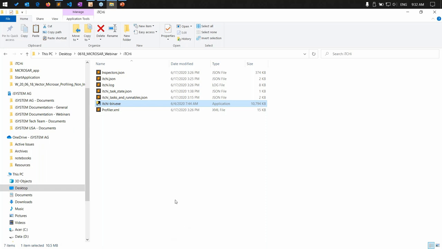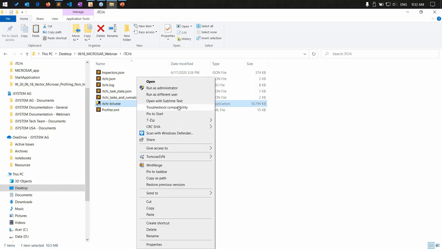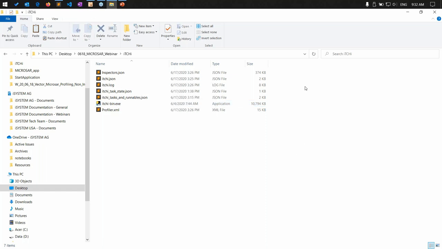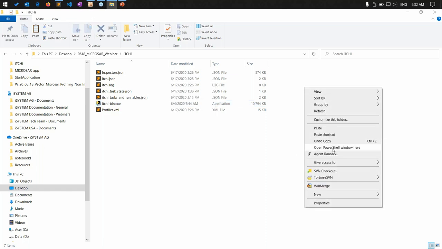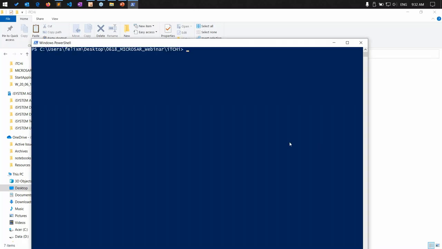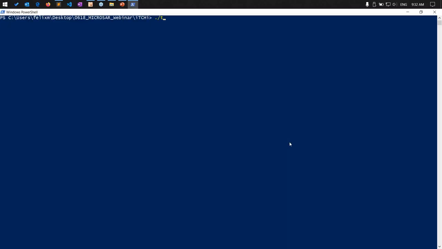Now, next step is the configuration. So if you don't have a configuration yet, let's open a PowerShell window here. And let's try executing iTCHi. There we are. If you execute it without any parameters, like every good command line tool should do, it will give you a help eventually, maybe.